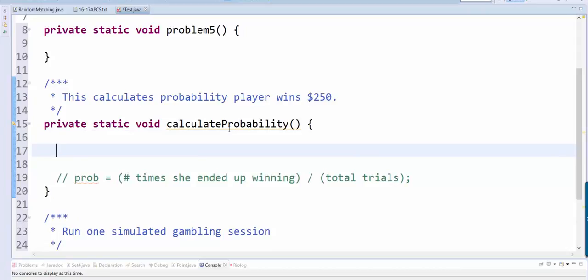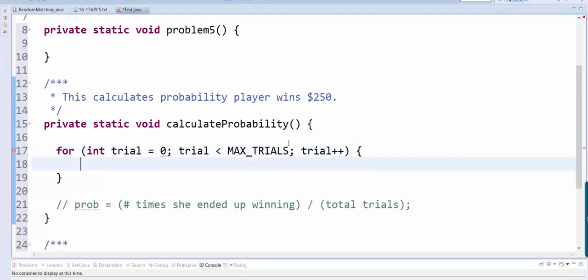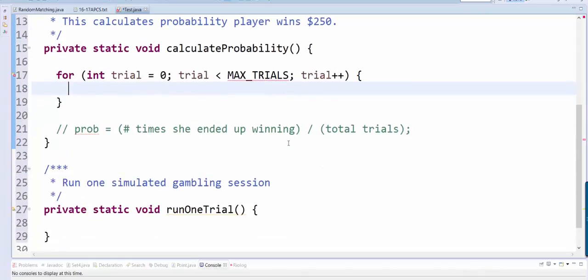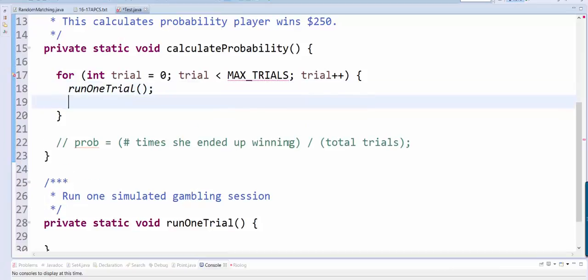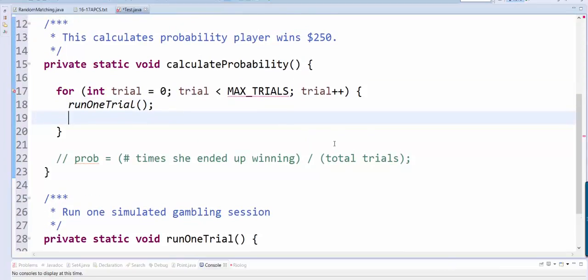Okay, and I know what I'm going to do in order to get this number of times she ended up winning is I'm going to run a bunch of trials. So I know I'll need a loop for that. So I'm going to call it trial, and it's going to go from 0 to whatever my max trials are going to be. And I'm going to run one trial over and over again. And then I'm going to sort of collect information somehow. All right, so far so good.